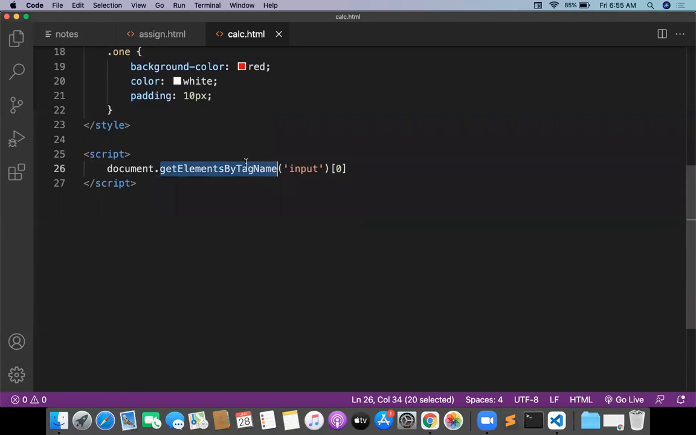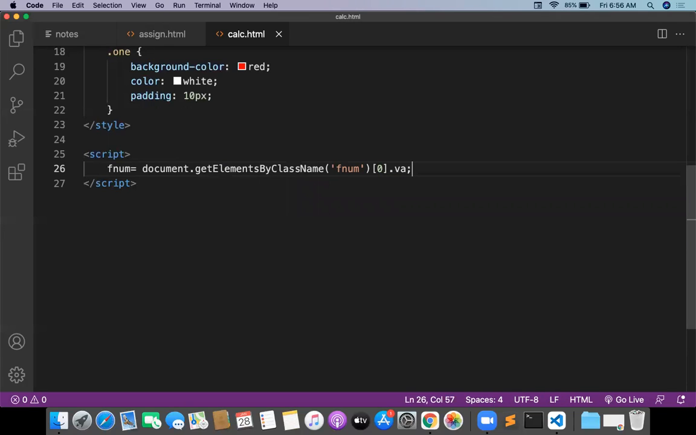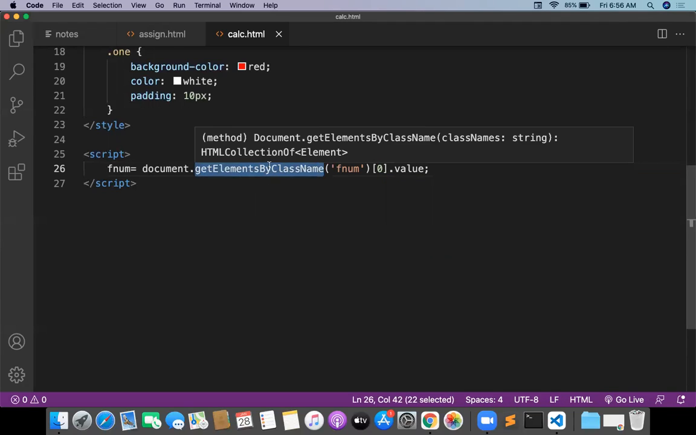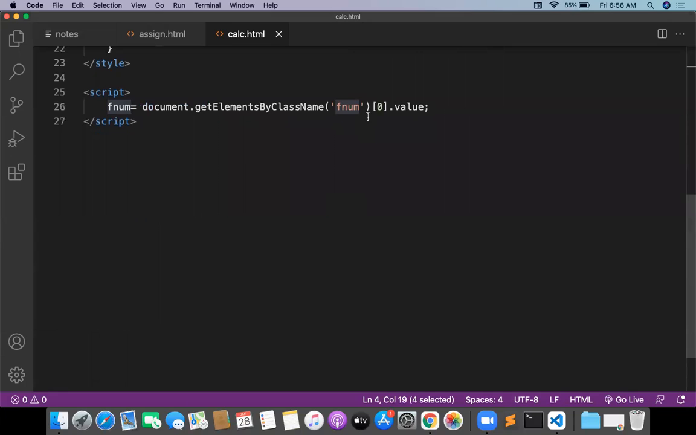Okay, so directly I'm taking it by the class name. Document dot getElementsByClassName, this is fnum of 0. This is the first number, right? fnum is equal to dot value. This is what I actually want. Document dot getElementsByClassName fnum of 0 dot value. That is going to be stored in fnum.